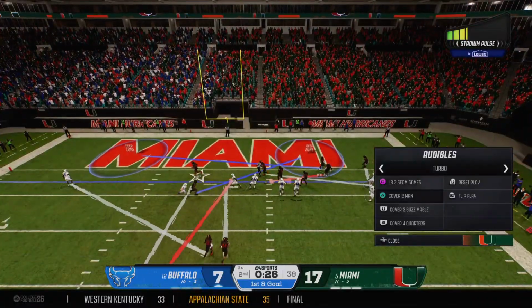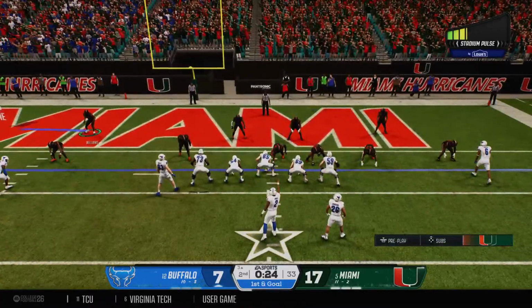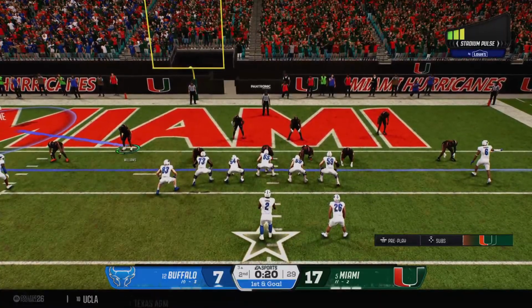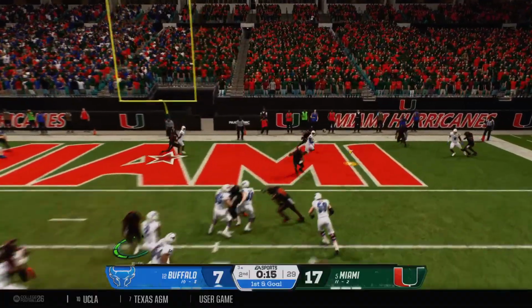They beat the blitz there with the pressure bearing down. He just dumped it off to the back. Yeah, nice job of just keeping his eyes downfield because you're right, that pressure got to him in a hurry. Thankfully, the running back was right in his line of sight. He's able to dump it to him as a safety valve, and he picked up the first.